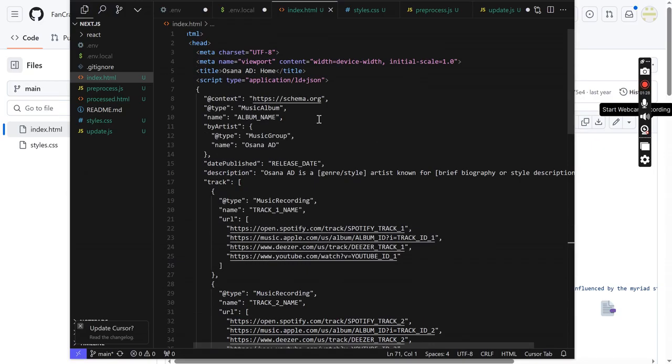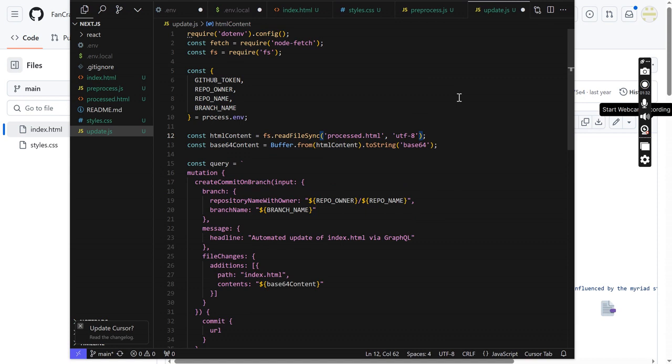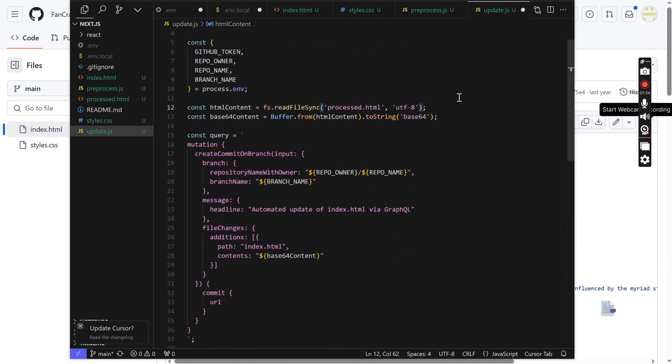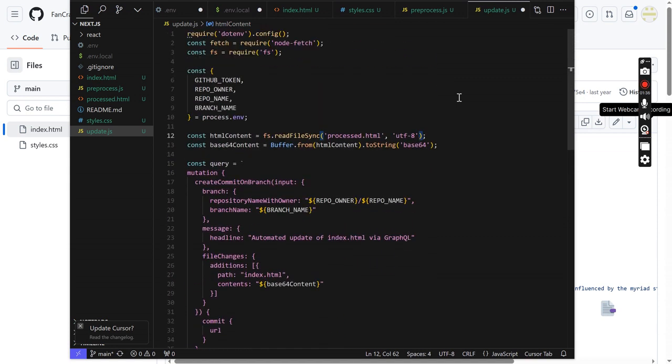Okay, so let's go to the JavaScript file. I'll start here. The way you go about updating an API is very simple. You need a programming language for the most part.